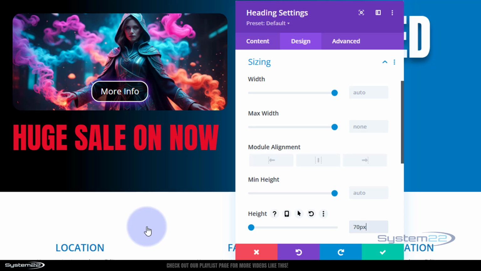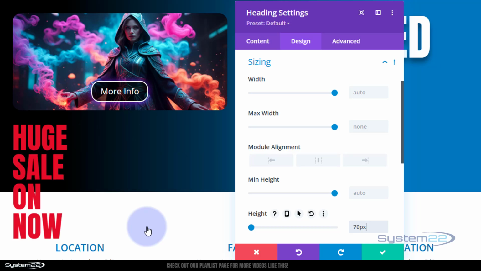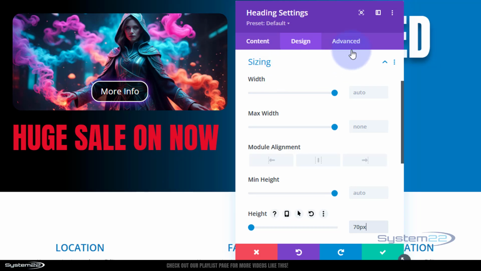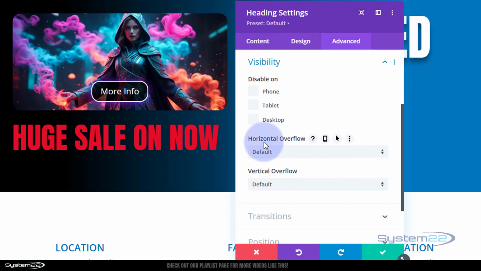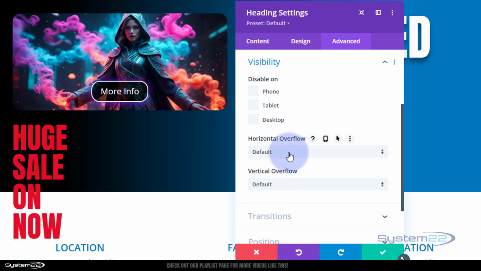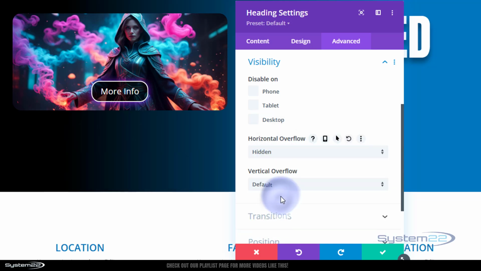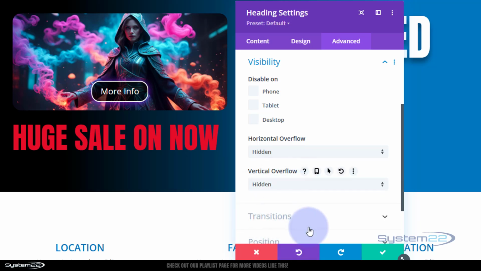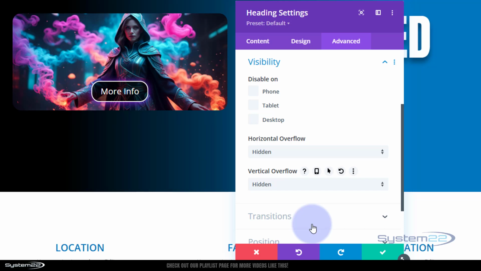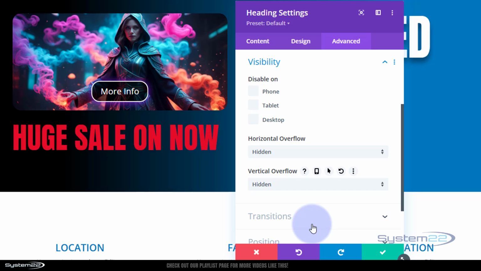Those words are breaking and overflowing into it. And we can hide that very easily by going to our advanced visibility. Here we've got horizontal and vertical overflow. If I put both of them to hidden, it's going to hide anything that's deeper than 70 pixels there. Now you may see it overspilling on the front end still, but when we get to the other end, it'll be fine. That seems to be okay now.